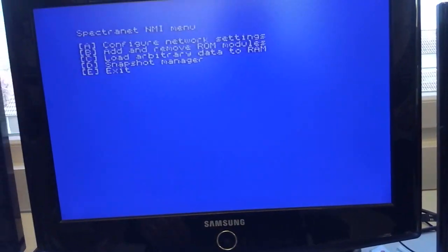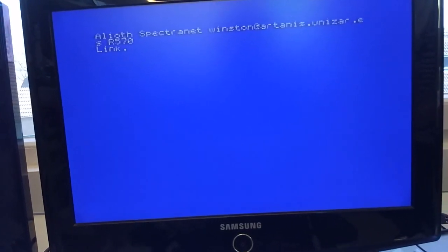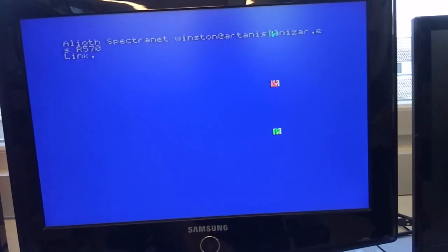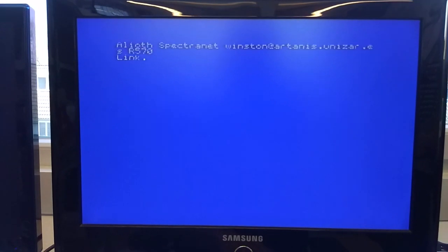Okay. I pressed A. It still wants to do this, and I don't want to. I'm not sure what happens. It crashed actually. Well, let's try it again. I want to get to BASIC, so I'm pressing break now.